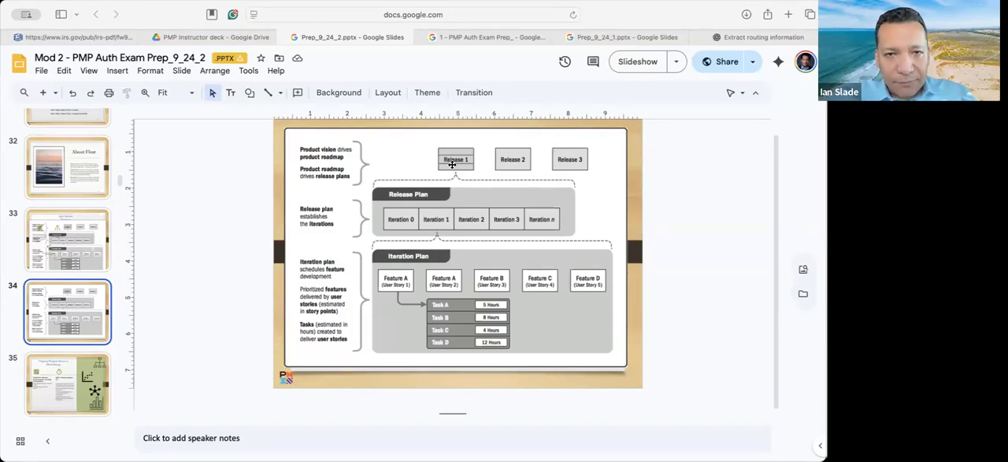Under each release, there are different iterations. Remember, the first iteration is, okay, now we're going to work for the next 2 weeks, and these are the things that we're going to complete in that first iteration. Every release plan has different iterations underneath it, and every iteration plan has different features underneath it. And a feature is composed of the different user stories.